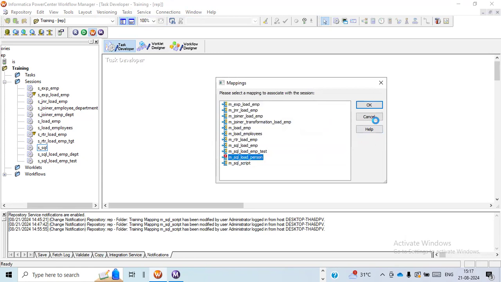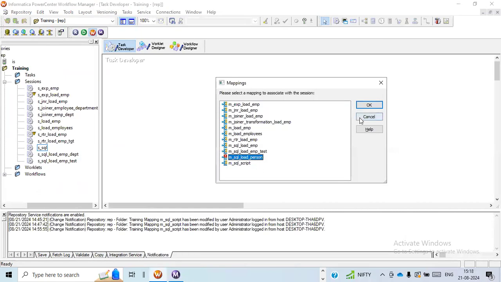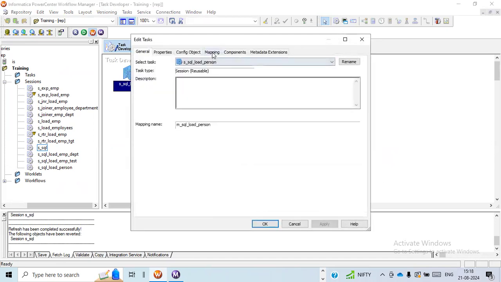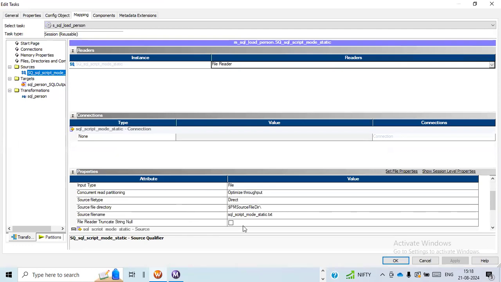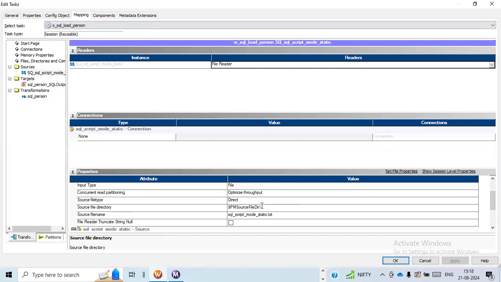This mapping, it is showing invalid. Okay, let us check what has happened there. Okay, I just saved the mapping, load person. Open the session, go to the mappings tab. Check the source path. Okay, so SQL script mode static.txt is located in info path, info in.